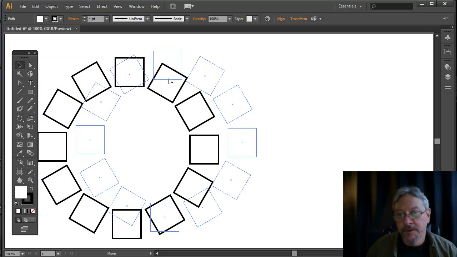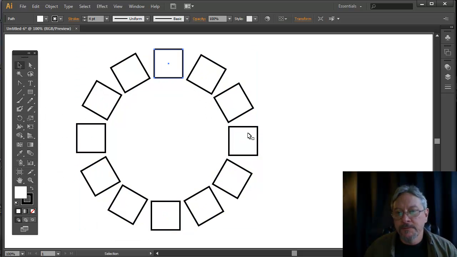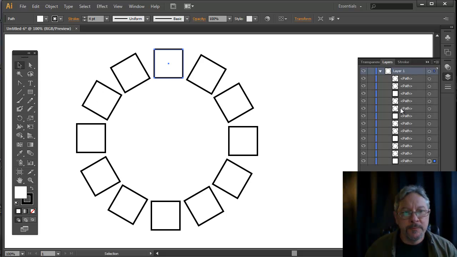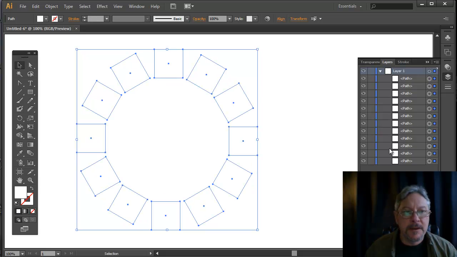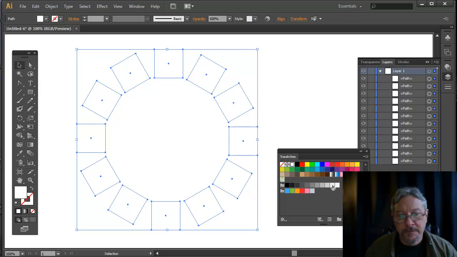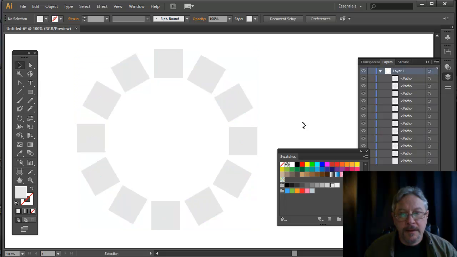Select all, move them over here a little bit. One of the things I'd like to do is make this a little more dynamic by changing one of the attributes, like the color. If I open up the layers, you see that the original one is now on the bottom. I'm going to select them all and remove the stroke and apply just a very faint gray to these. Now I'm going to find the one that's all the way on the top and make it black.